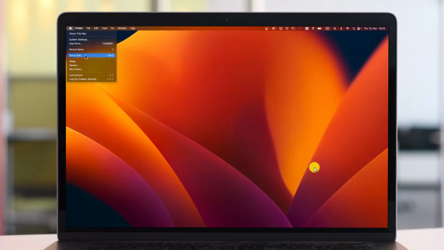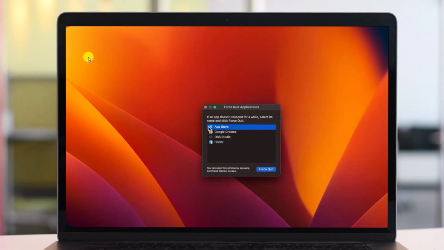Once you've done that, the other thing you can try to do is to force quit the App Store. First of all, again navigate to the Apple ID profile on the top left. Then you want to go to the force quit option over here. Once you go to force quit, here you want to simply choose App Store and then choose the option called force quit from the bottom right.